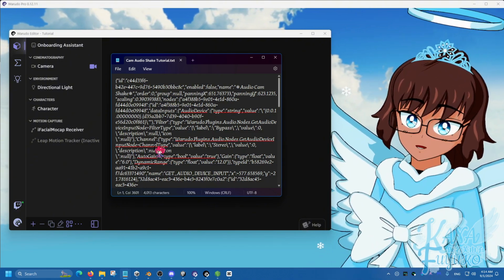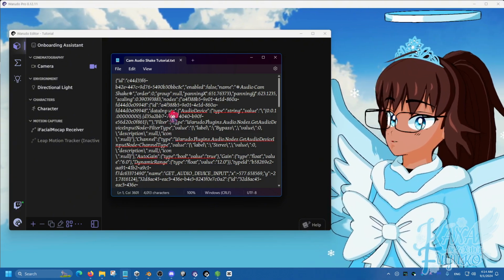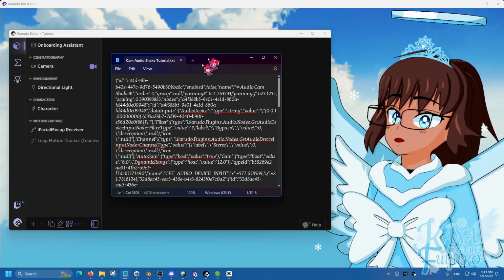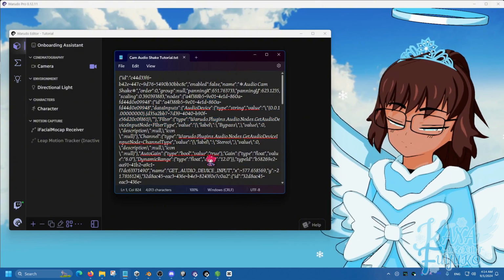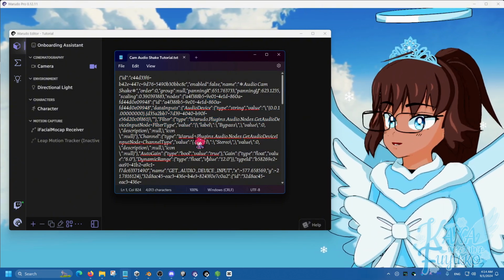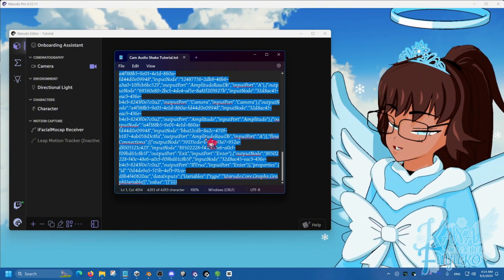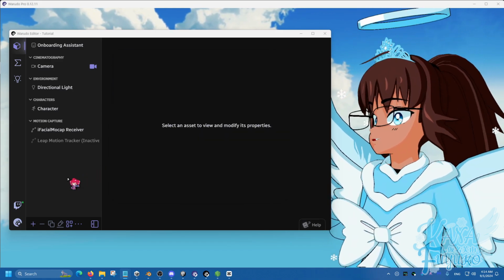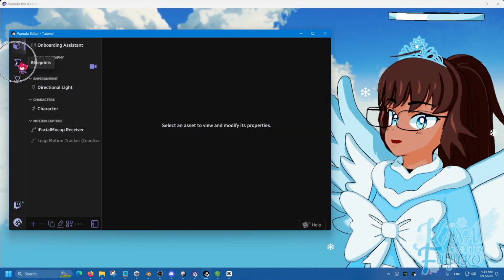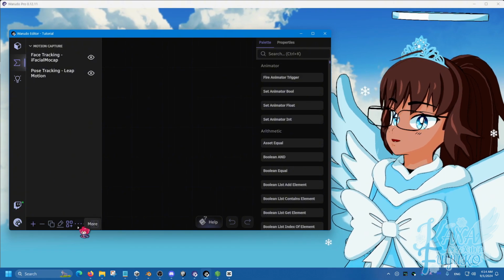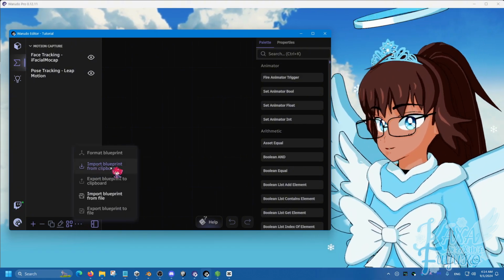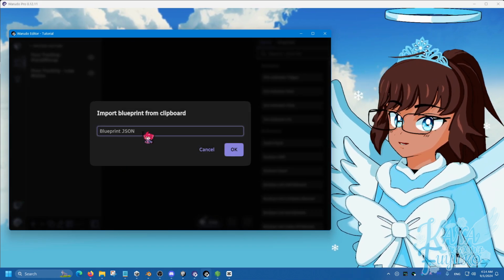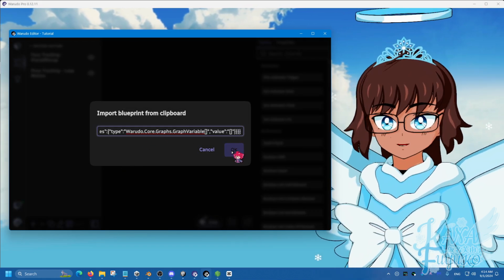So simply go to the description below, download the text file, and then open the text file up in Notepad or something like that. Then you're going to do Control A, then Control C to copy. Then you're going to go into Blueprints right here in the Warudo editor, go to the three dots here, which is called More, Import blueprint from clipboard, Control V, then press OK.